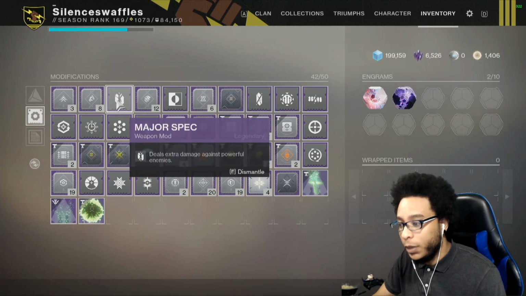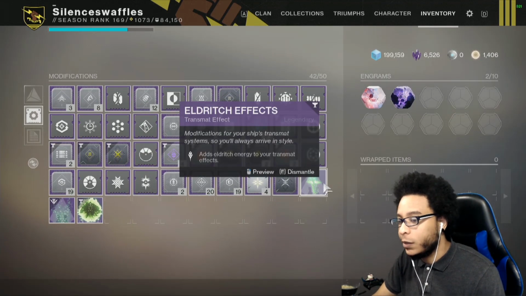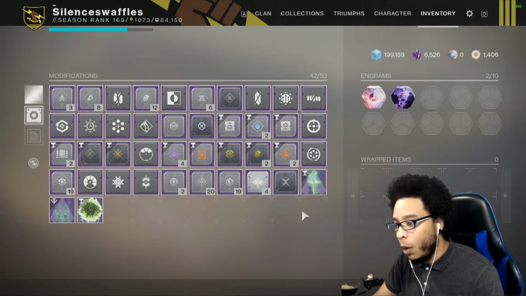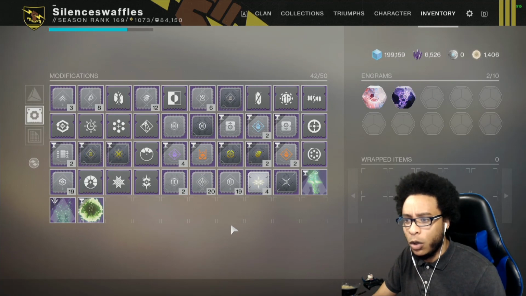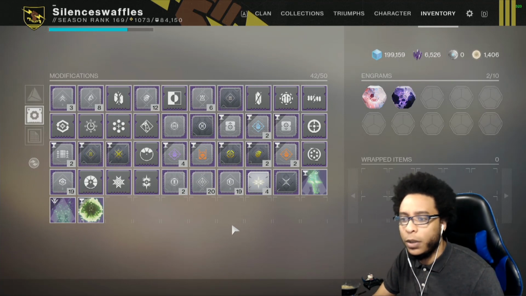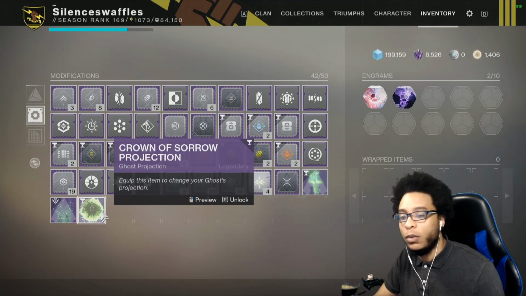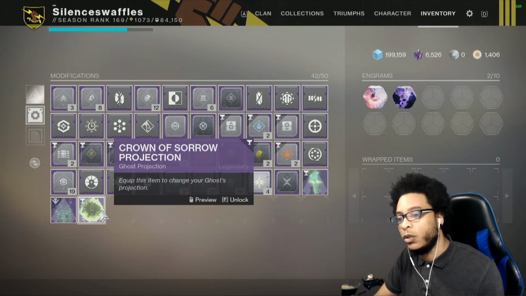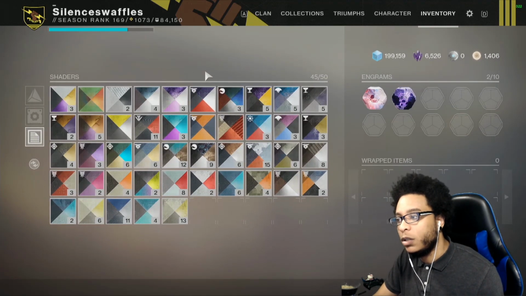So keep that in mind. Things like transmat effects and ghost projections all show up here. So whenever you get those things that customize your ghost or your ship, you come here to see them. But when you go to your ghost or your ship, you apply them on those screens. All right, go down one more, and this is where your shaders are stored.